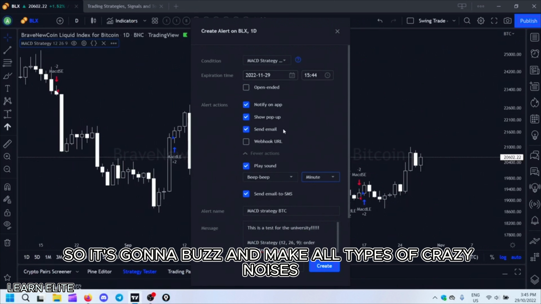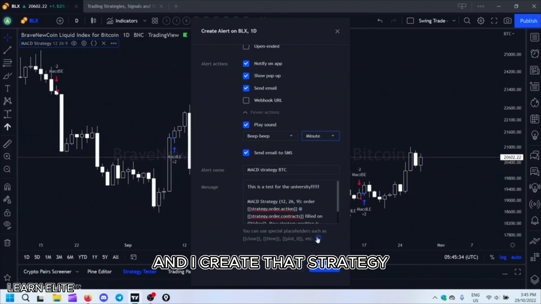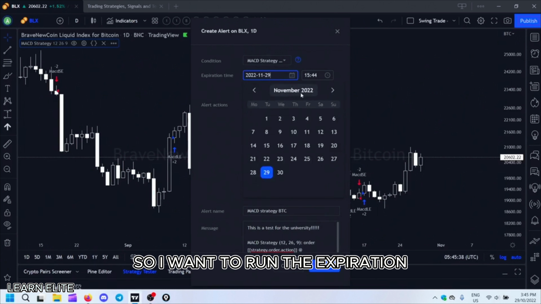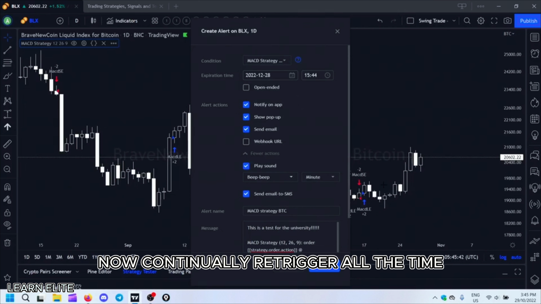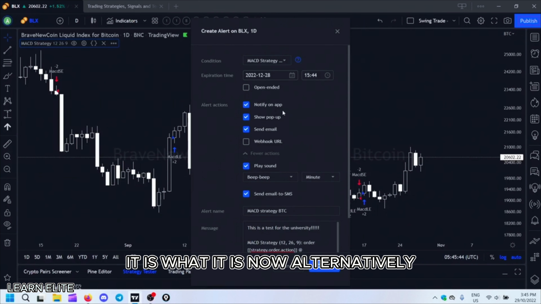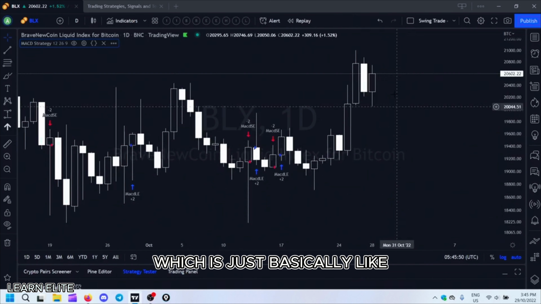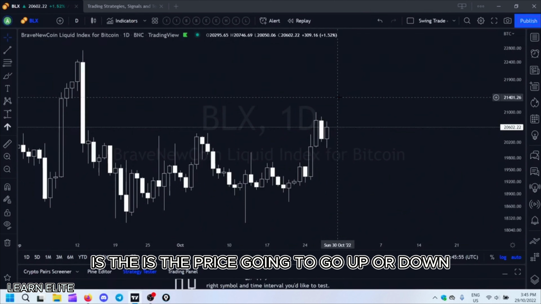So it's going to buzz and make all types of crazy noises when the indicator goes off, and I create that strategy, and it's going to run until the expiration date. So I want to run the expiration date as far out into the future as I can. I'll continually re-trigger all the time. Here's what it is. Now, alternatively, if you wanted to set a price alert, which is just basically like, is the price going to go up or down?